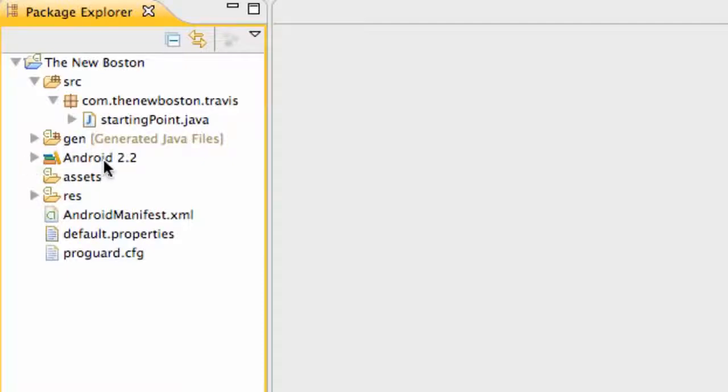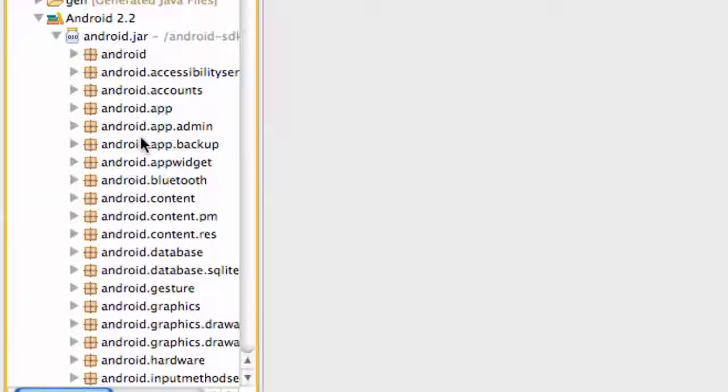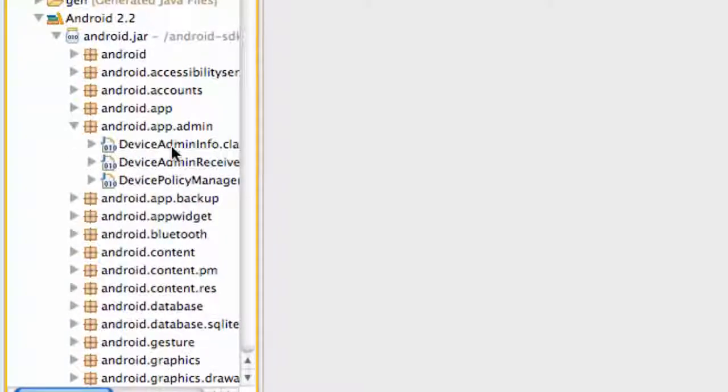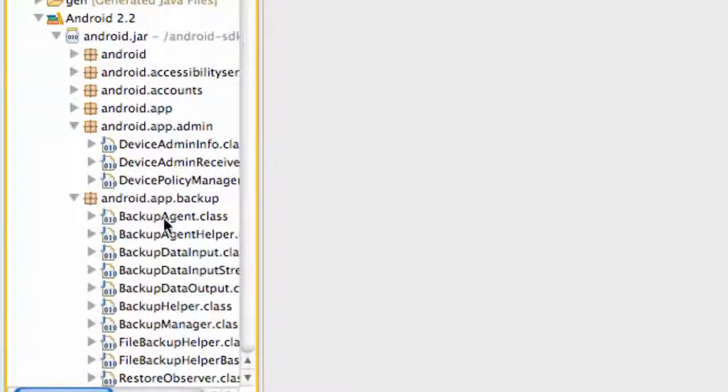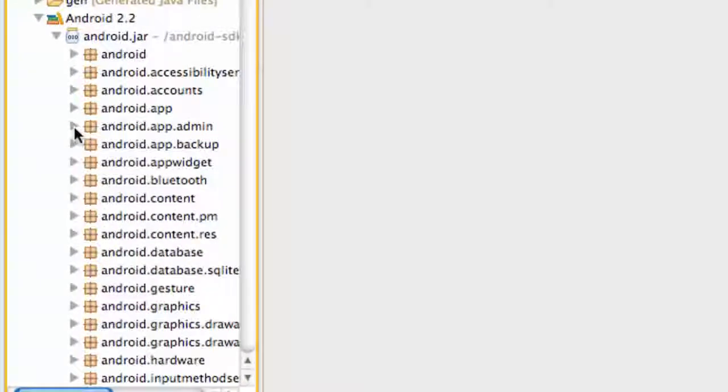And then the Android 2.2, this is where all the magic is. This is where the power is for the most part. This is our platform. Again, you can see the jar. There's an Android jar in there, and this holds a ton of different packages, and within those packages they have classes, and within those classes they have methods. So we can use methods from these packages as well. So that's a ton of power.